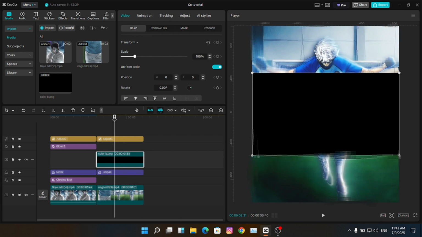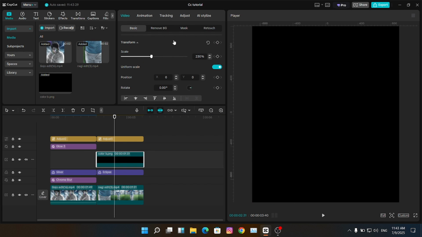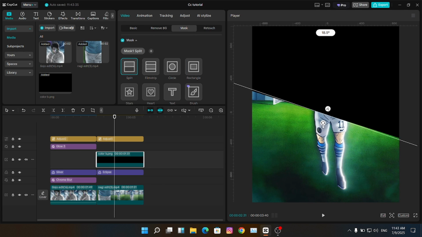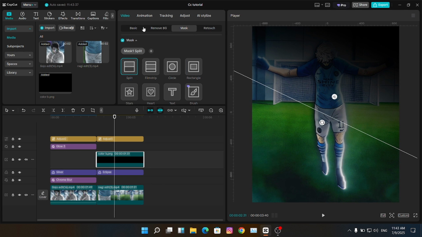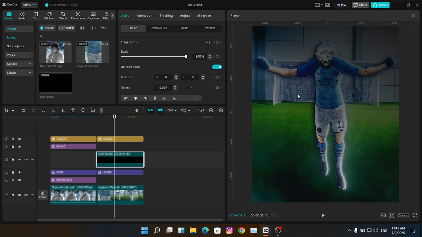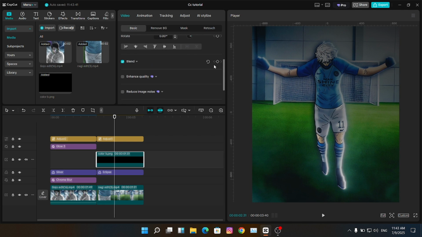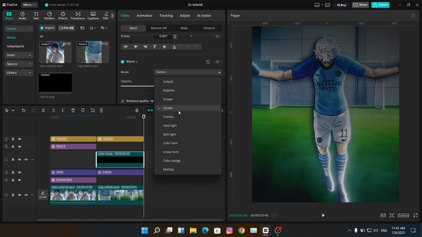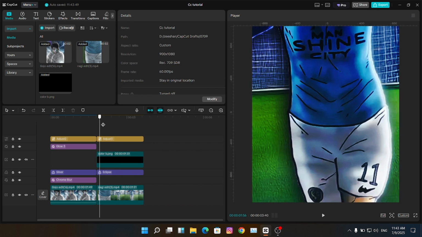So you have to add a black screen and make it as big as the screen. Now you have to mask it according to your need. You can mask it in a circle, you can inverse it, or you can mask it in split. Then you have to feather it, go to basic, and change its opacity mode to overlay. As you can see, this is how it looks now.